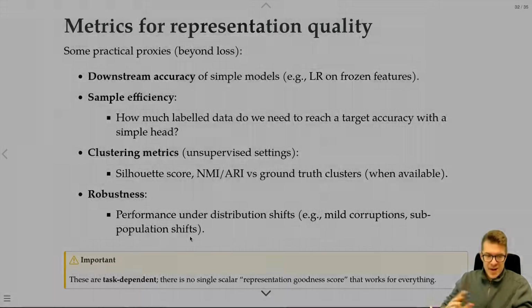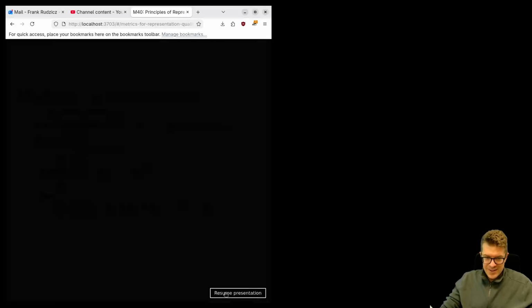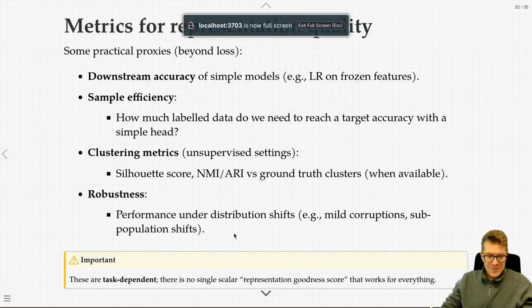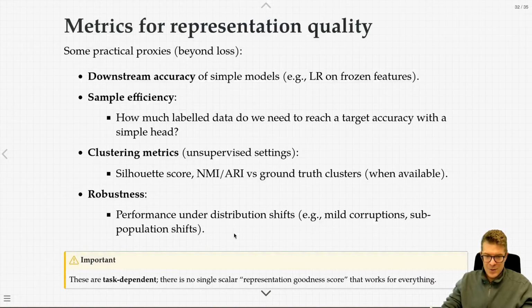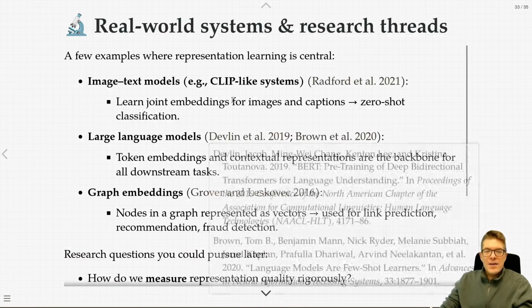Each of these is very task dependent, so there's no universal goodness score that works for everything, and that's by design. Making things that simple would be ridiculous. Again, this is just for you to look into.